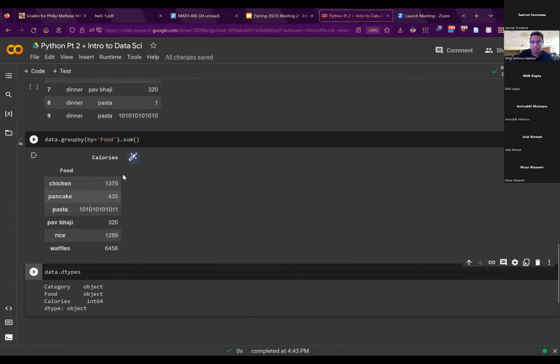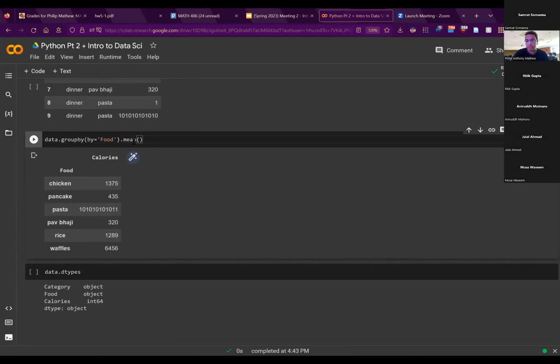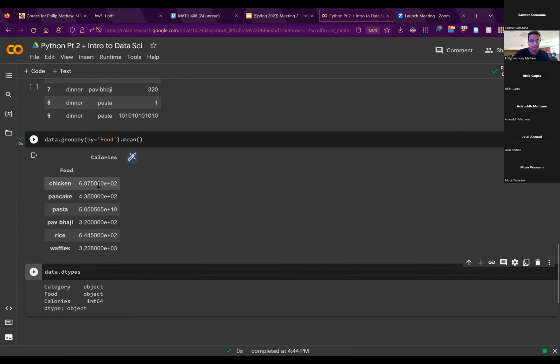It looks for everything that has a food type chicken, and then it sums up all of the calorie numbers. Another thing that could mean something in this case, if you take dot mean, would be the average amount of calories that chicken has, or the average pancake, and so on. By doing that, you can calculate a lot of summary statistics with your data frame.